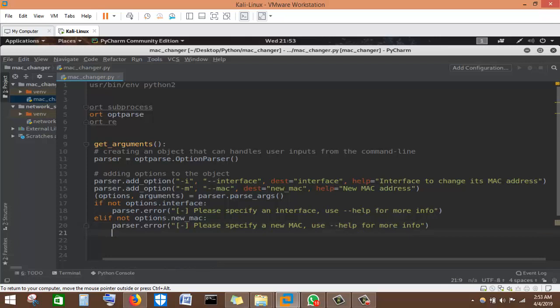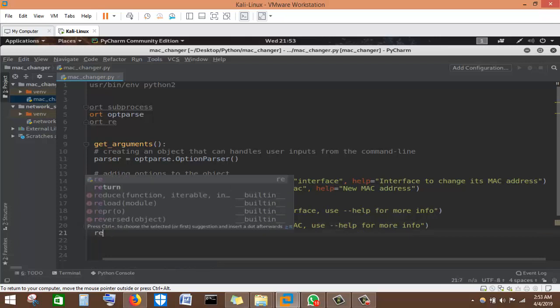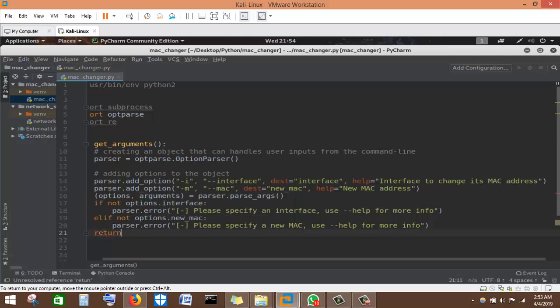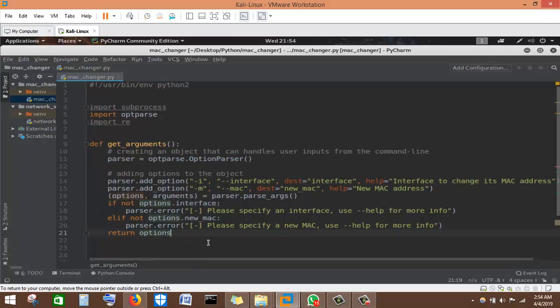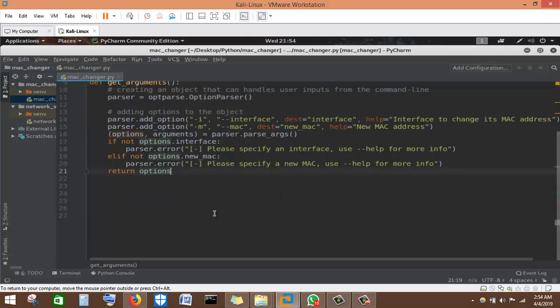Okay, then finally we are going to return options. So this function will execute, and after executing it is going to return the value of options to the part of the program that called this function. So here we have just created a function. No, we have not created the part that will call this function and make use of it. So we have only defined the function. Okay, so let's proceed with our coding.